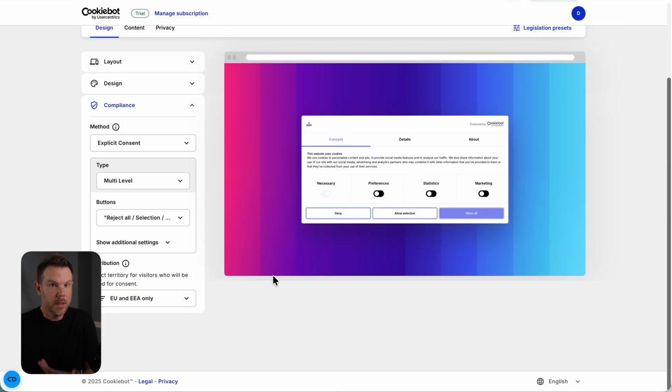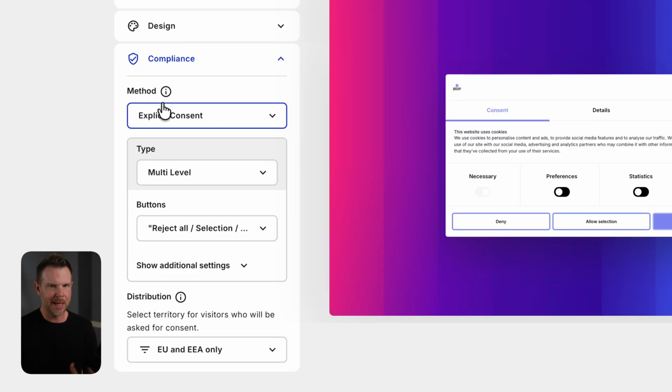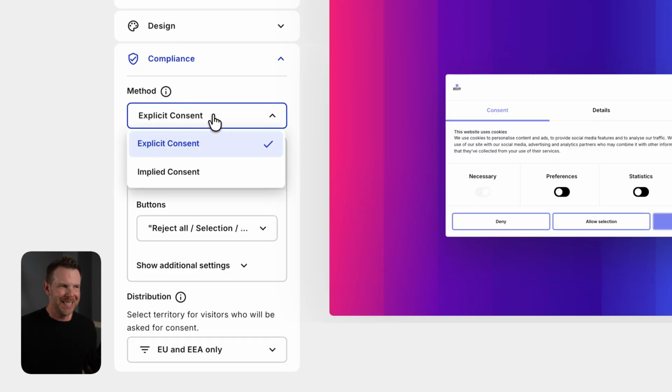Now, in terms of the actual compliance options, these can be a little bit confusing, so let me just walk you through them. The first one is called method, and basically that's saying what happens when someone lands on the website. Well, we can either choose explicit consent or implied consent. Explicit consent means that you gotta answer this banner or you can't use our website. That's what most people should probably leave on. However, if you wanna be a little bit more lenient and you know that it's actually legal in your area, you can choose implied consent, which will allow the user to continue to browse through the website even though they have not responded to the cookie consent banner.